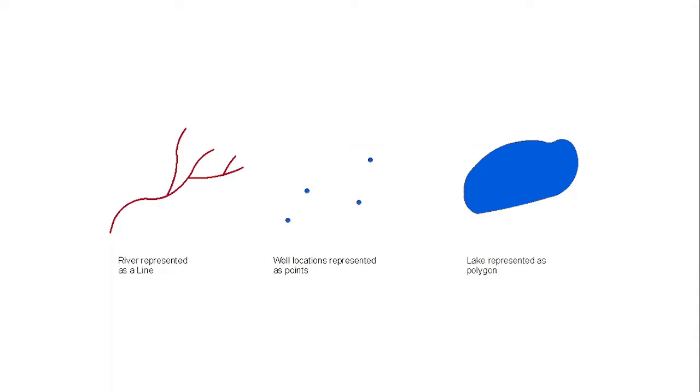Vector data is classified into three: point, line, and polygon. That means you can represent the earth features by using point, line, and polygons. Now we will learn how to create a vector layer in QGIS.